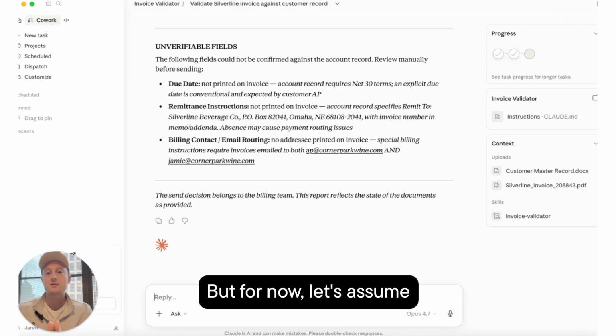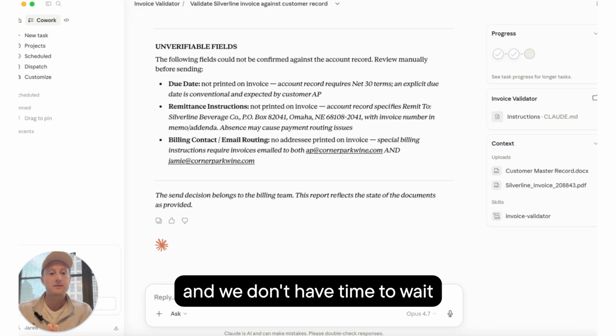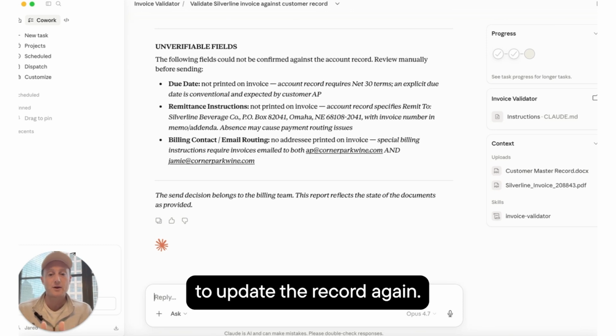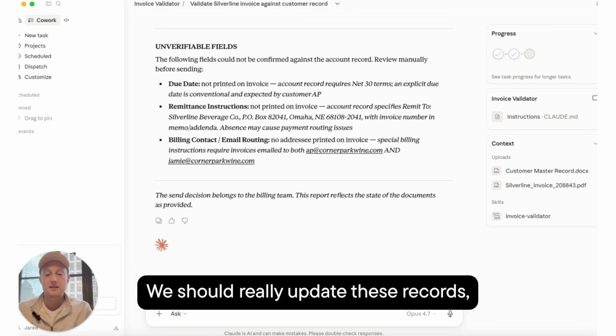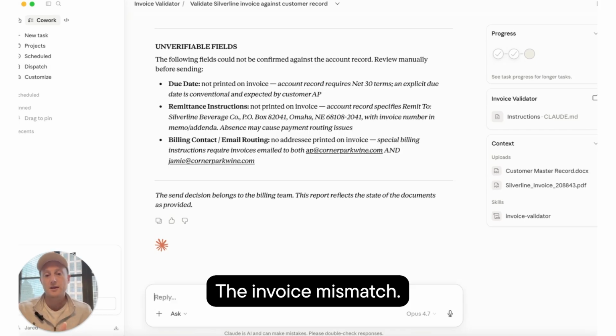But for now, let's assume that we have to get this invoice out today. There's a deadline and we don't have time to wait to update the record. Again, best practice, we should really update these records. But I want to illustrate how Claude can continue this process with the invoice mismatch. We're going to get it to fix this invoice.